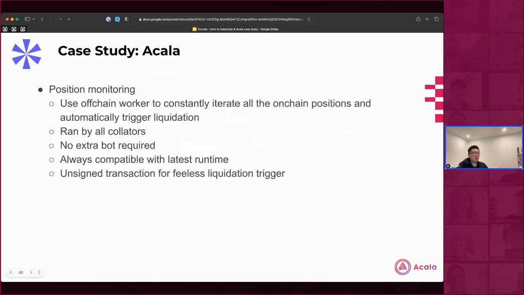We also use off-chain workers to monitor the on-chain positions. Otherwise, without this, someone would need to run a server and a bot to constantly monitor them and trigger them. And then we would need to come up with some smart ways to incentivize people to run them, because the protocol security actually depends on this. And when you pay someone to run the server, obviously there are costs, and someone will need to pay for them. But off-chain workers solve this problem.